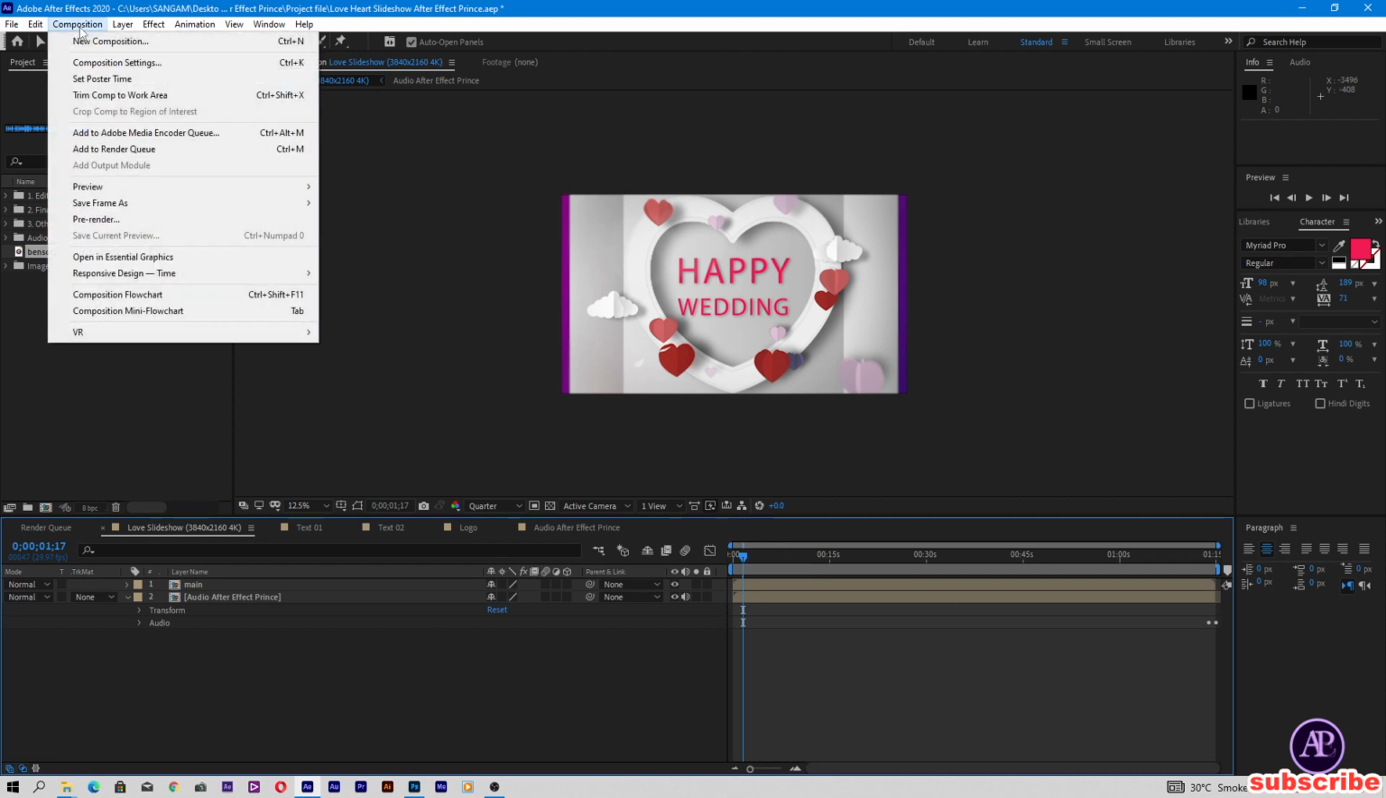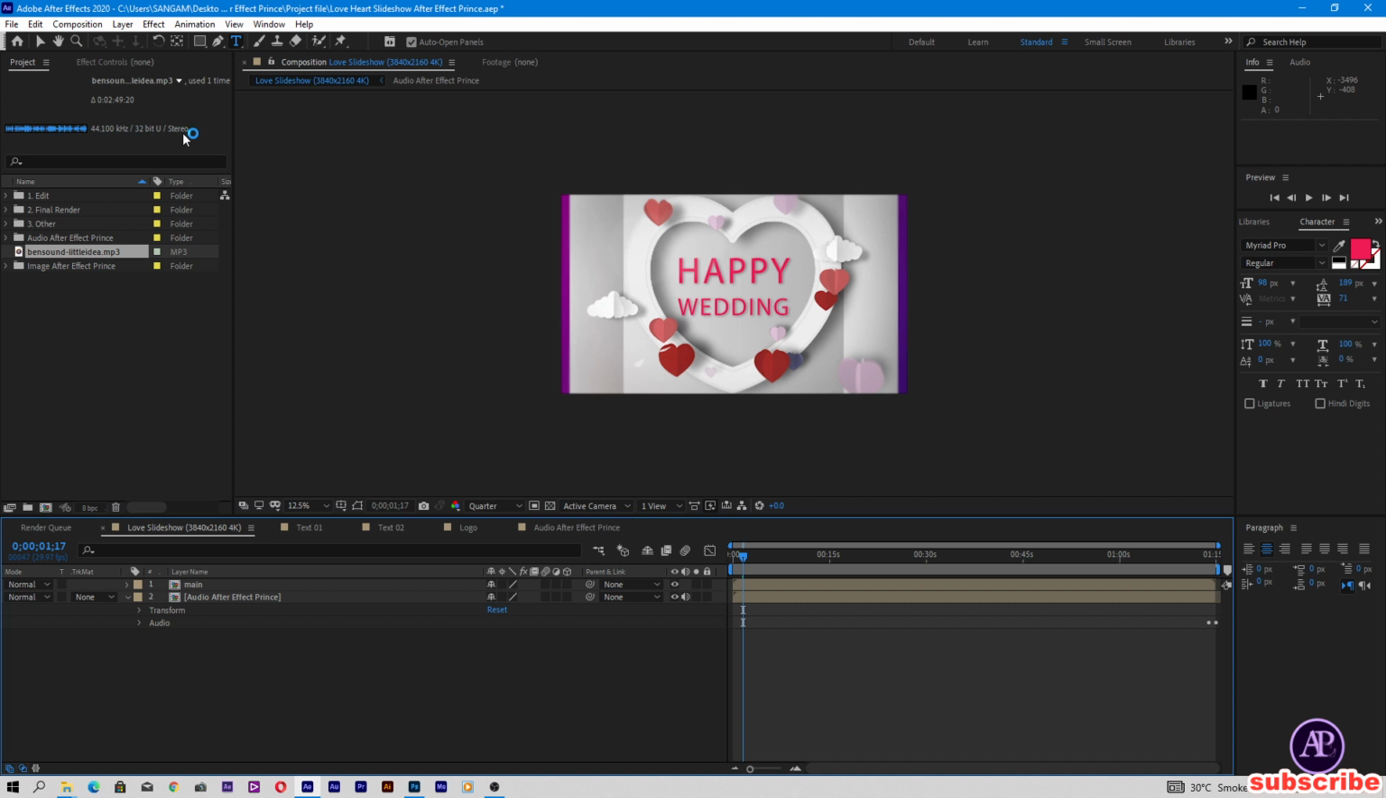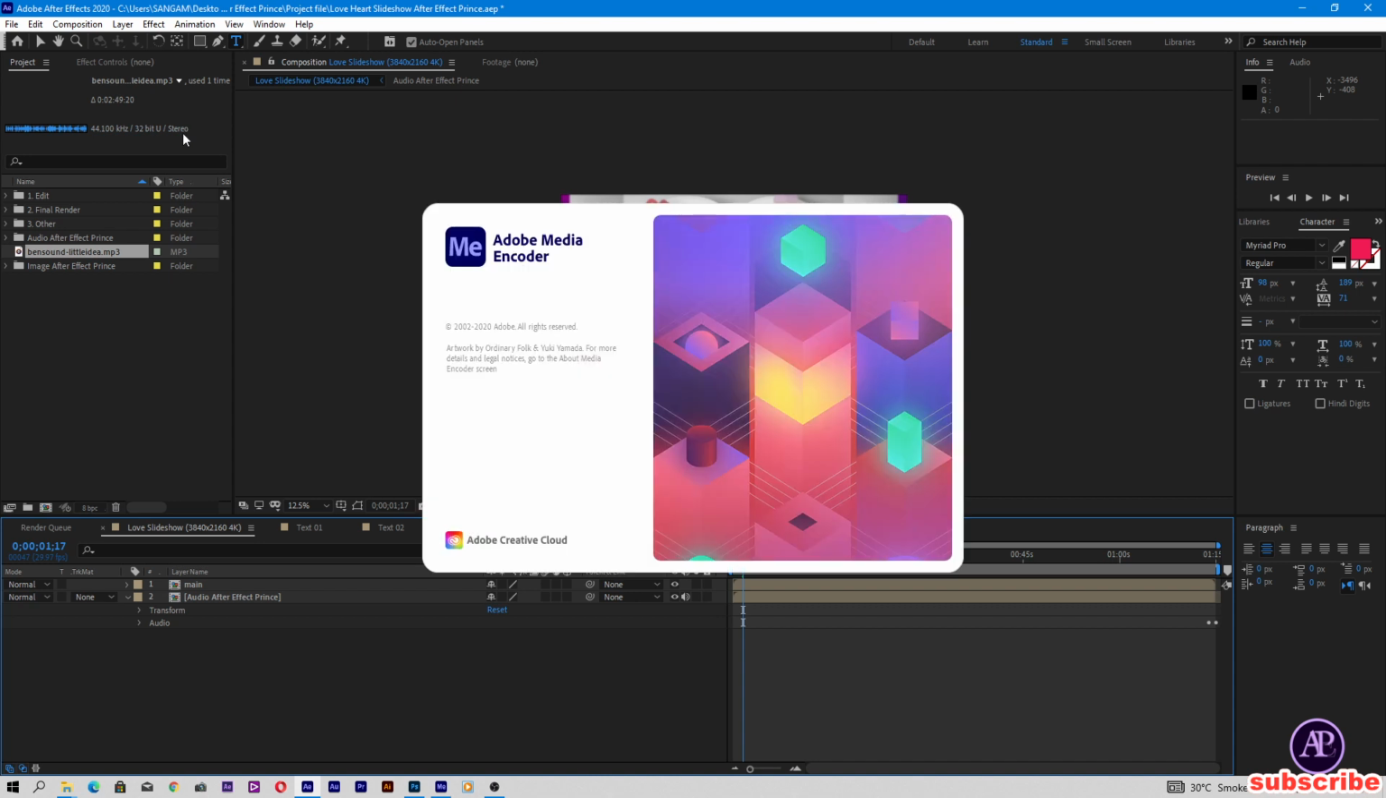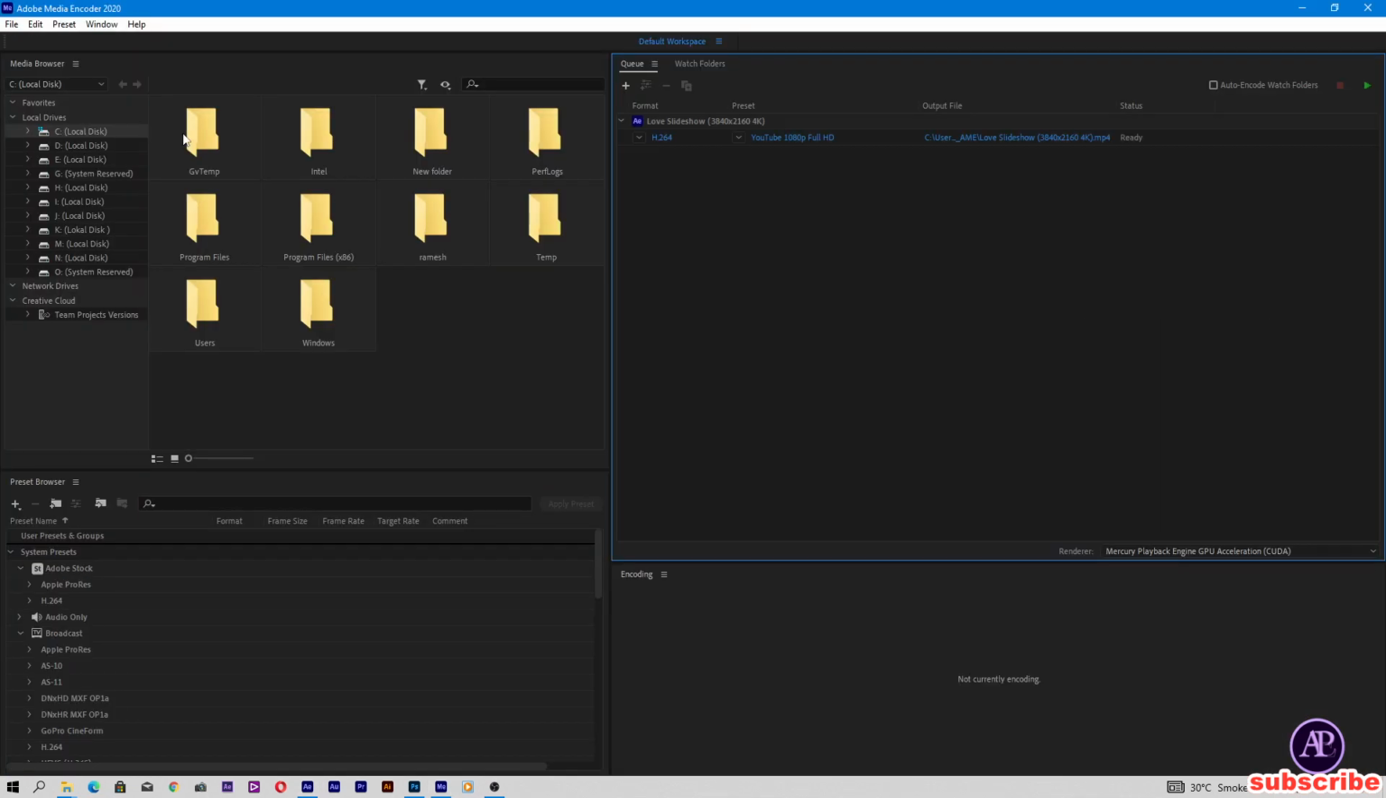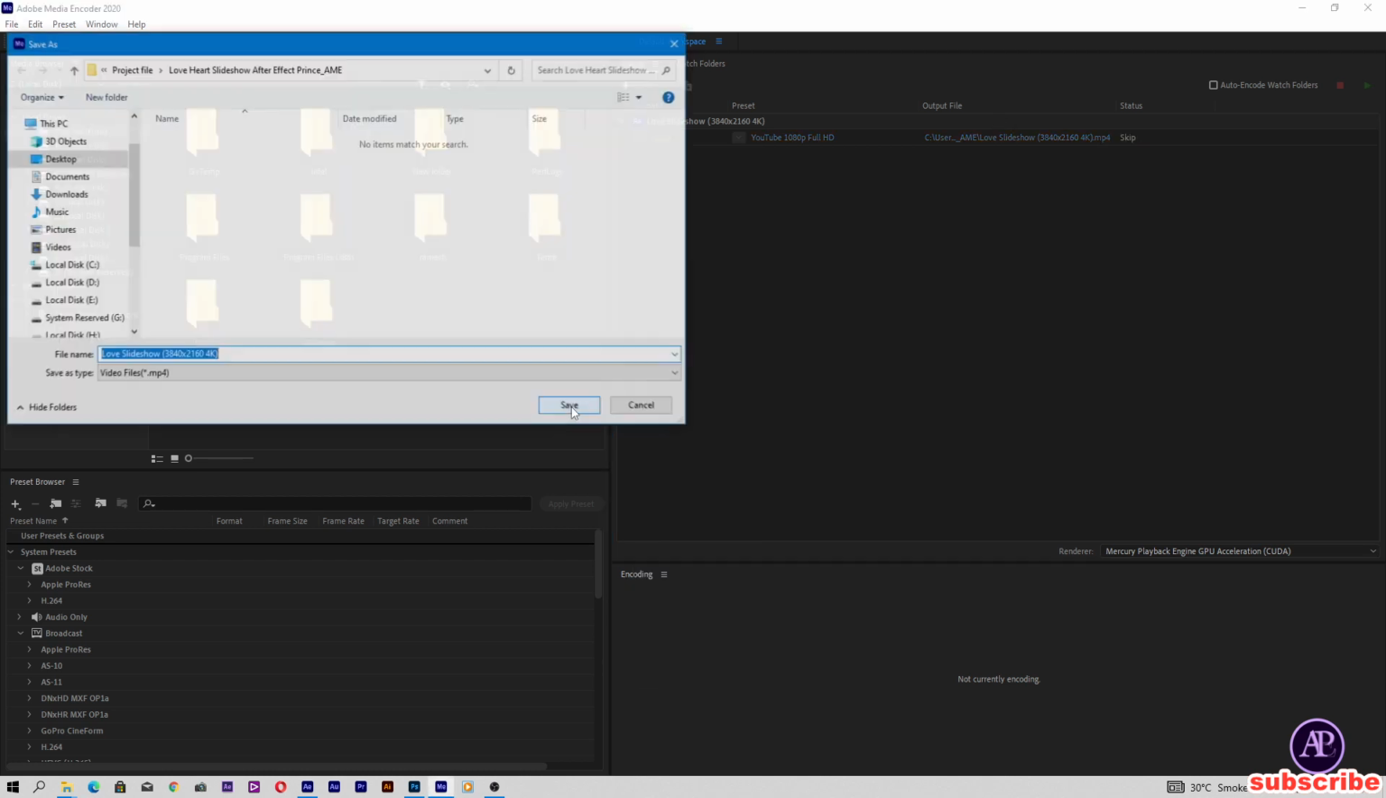Click the composition, add to Adobe Media Encoder. For the shortcut, press Ctrl Alt M. Guys, our file is open here for export. We can change the format here, H.264 for MP4. Now change the path here.